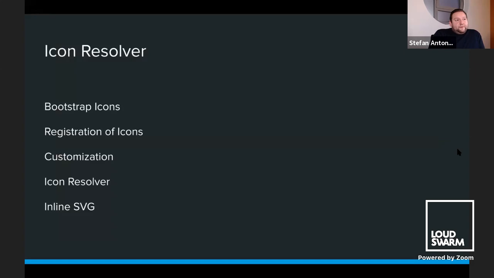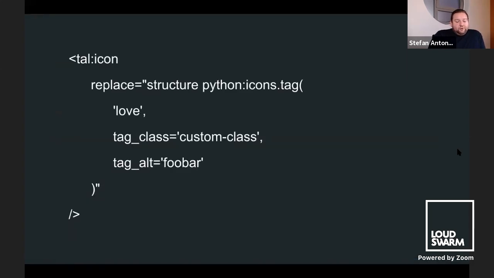Exactly. The icon resolver itself works similar to the imaging story. The icons method is available via main template. It has a tag method and a URL method. You pass in the name of the icon. You can modify class and alt tag, and you get back an inline SVG from Bootstrap as long as it is an SVG. When you have a PNG registered, you get back an image tag with that image reference.